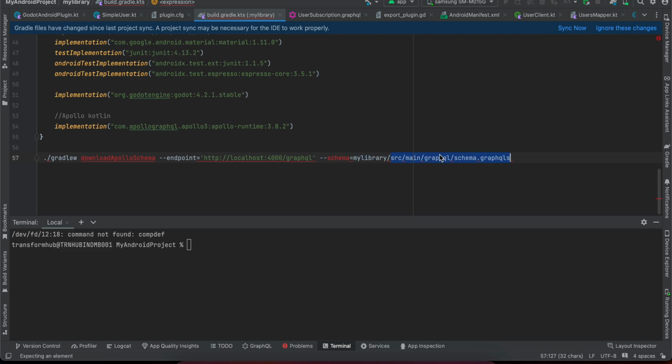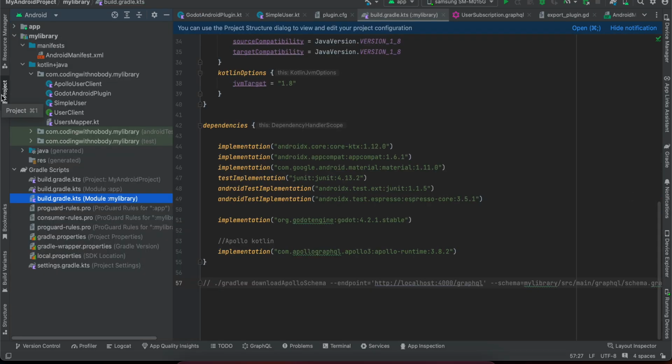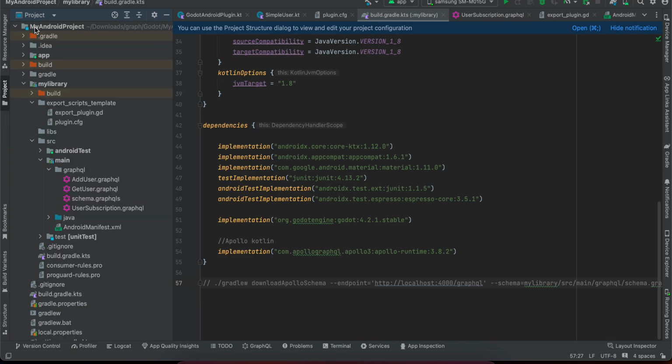What it basically does is that it downloads that schemas.graphql file from your backend, and it stores it inside this particular folder. Once you run this command, just click on sync now, and you should be able to download all this dependency. And if you go to the project drop down, go to your my library, src main, it should create a GraphQL folder.